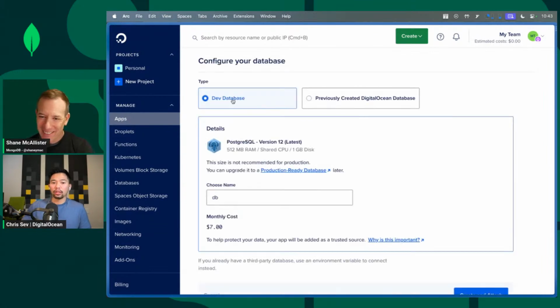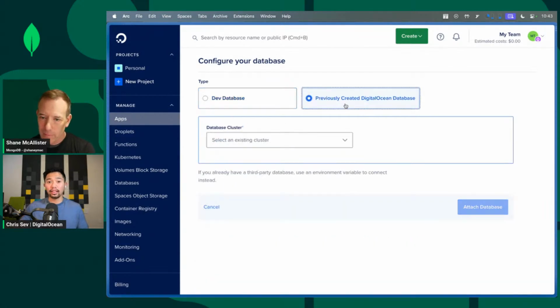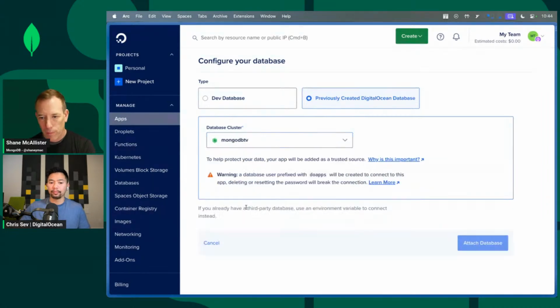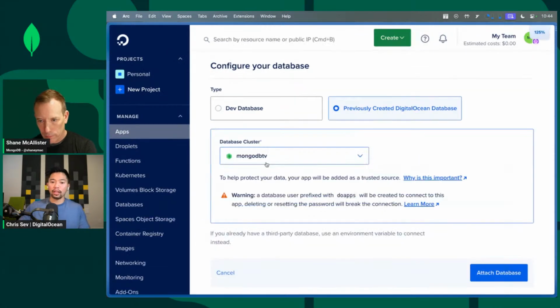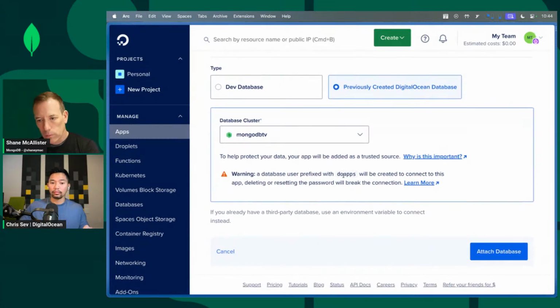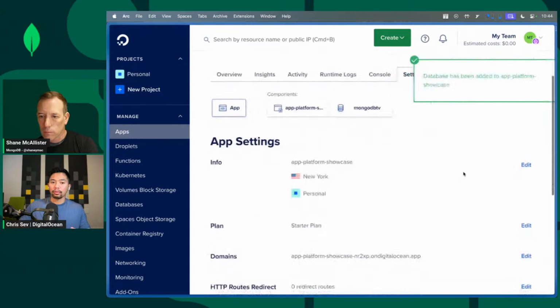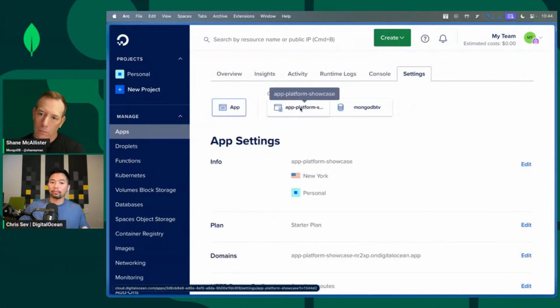So you can spin up a dev database right here, or one of the already created databases that we have. I'm going to go ahead and go for this MongoDB TV one. And it says to help protect your data, make sure you add it as a trusted source, which we have already done. And I'll click attach database. So now this app is essentially an App Platform Showcase app, which is basically a GitHub repo and this database.